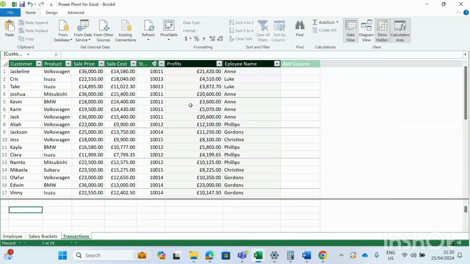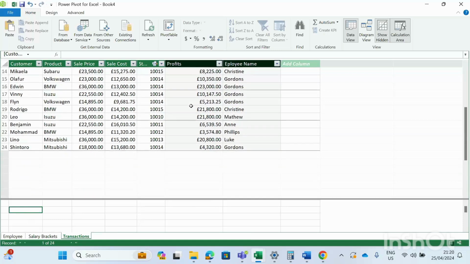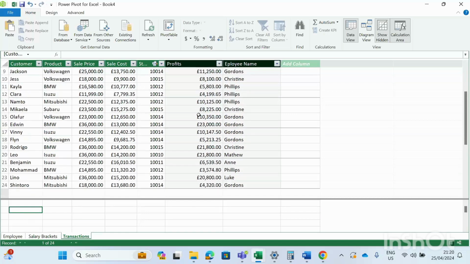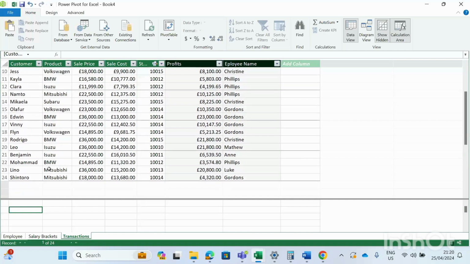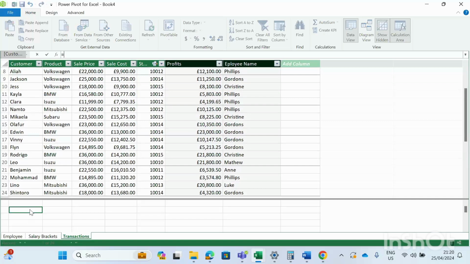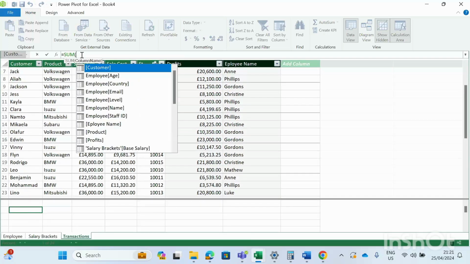So what do I need to do? I just need to sum them up, I just need to add my profits. So how am I going to add my profits? I'll say equals. Remember, everything is reflecting up here. So I'll say equals SUM. To add is basically using the SUM function.